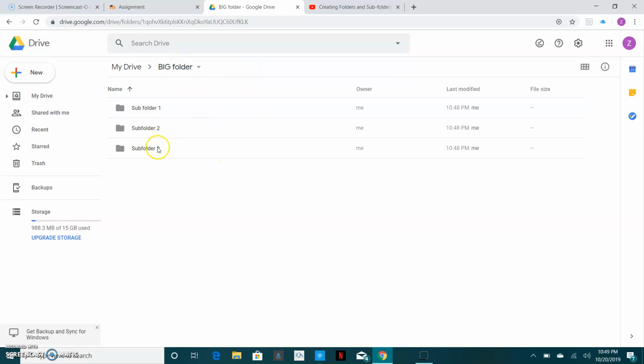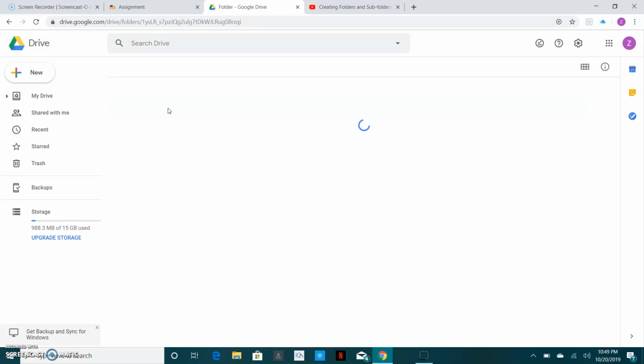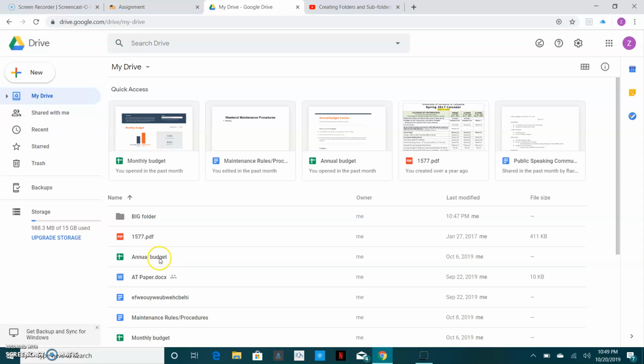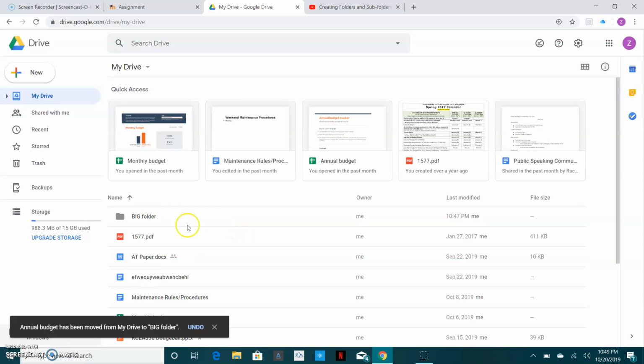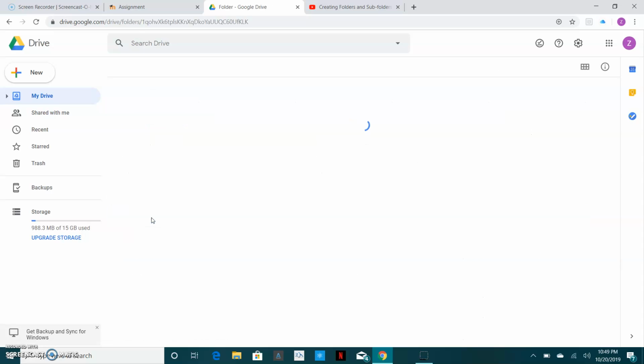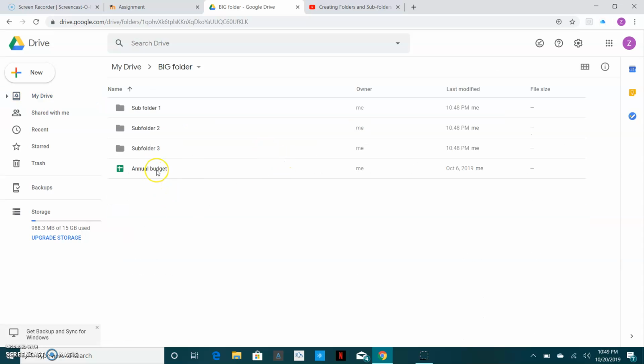So here's your big folder. Here's your second folder, and then here's your third subfolder here. And then you could just drop whatever files you want. Let's see, we go to our drive here. And if you wanted to add your annual budget to the big folder, drop it in there. Open up your big folder. Now you have your annual budget.